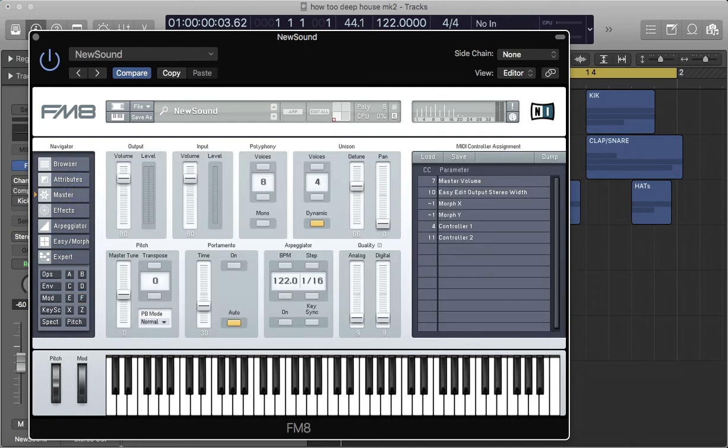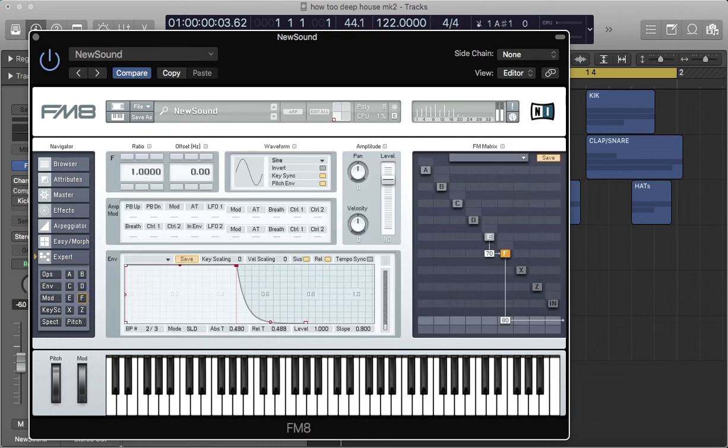I'm just going to go up to the master and transpose it down by 12. Now I've got 24. That's a bit too low. Go back to 12. That's probably a bit too far out.